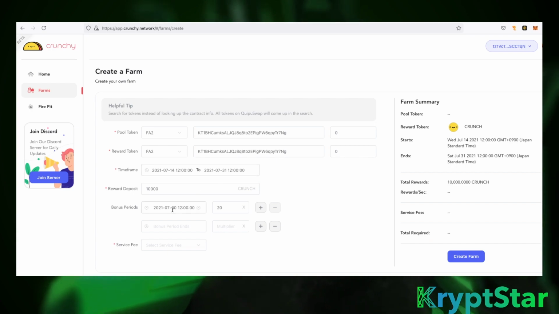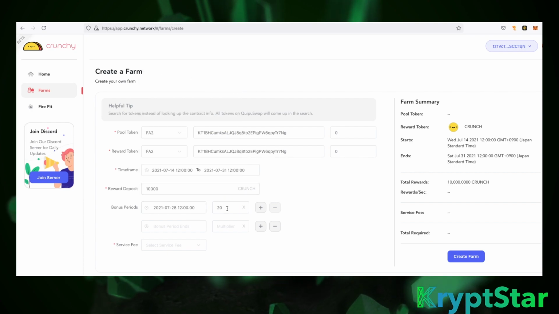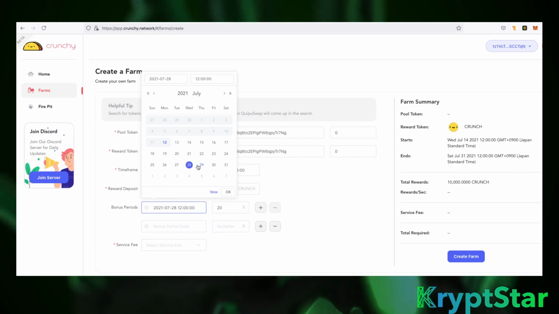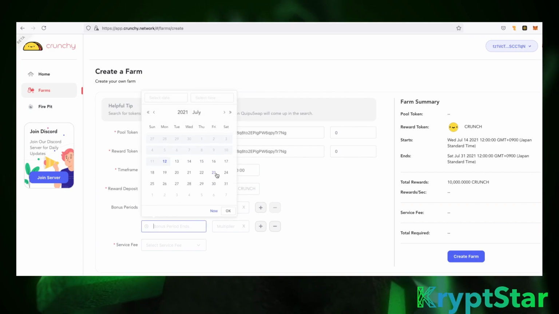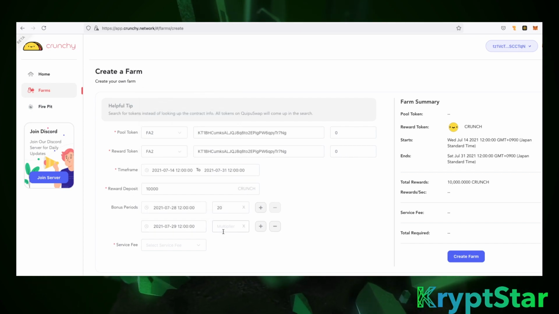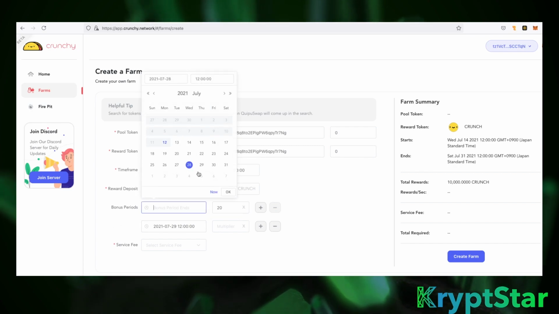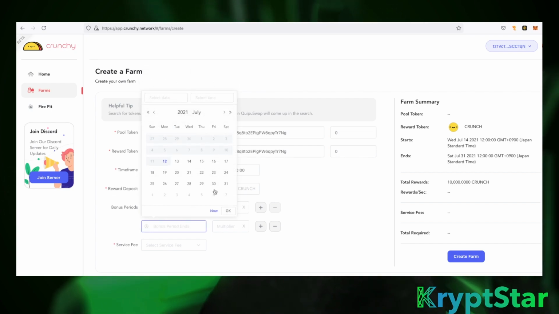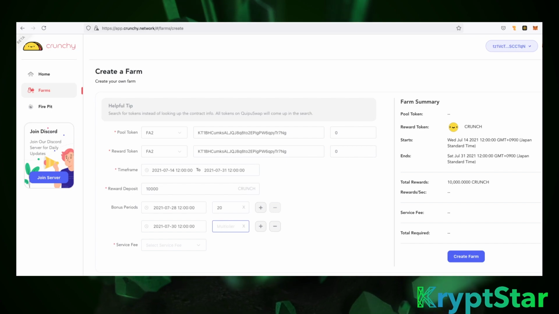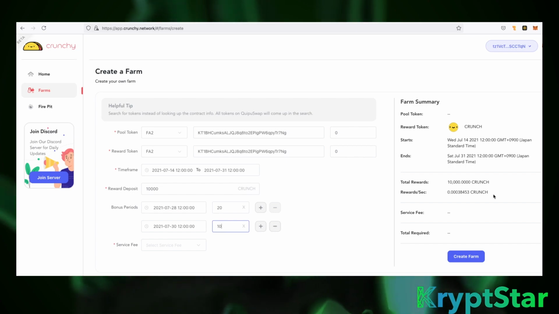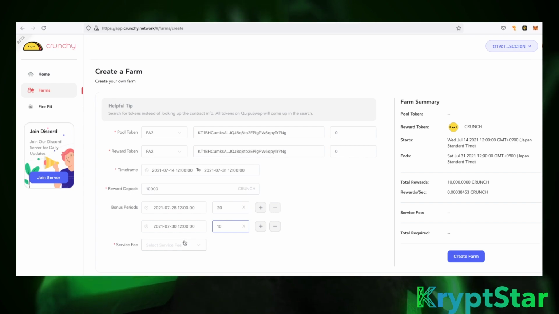So, bonus period. We're going to have 1 day right here. Bonus period ends 7-20. Basically, this will be your first bonus period. This is the second bonus. So I put in 20, 10. Here it calculates the rewards per second for the different bonus periods. So the earlier people get in, the more bonus there is. It encourages people to pay attention to your new farm.